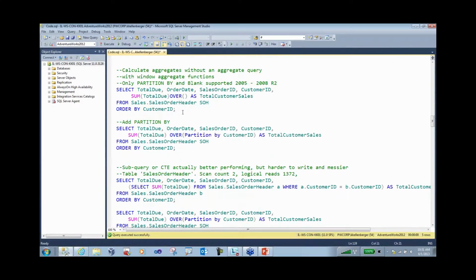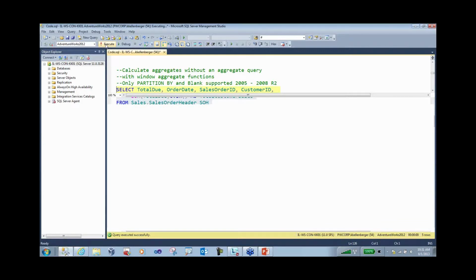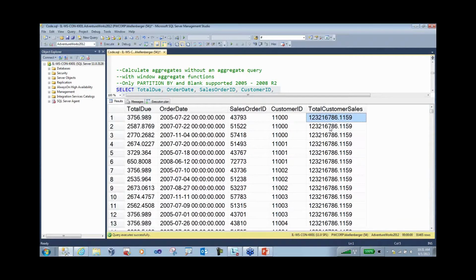So here's an example where I am getting some detailed data from the sales order header table. There's no group by, but yet I was able to get an overall total. So what I might do is have some calculation where I find out what percent this is over the entire sales, something like that.